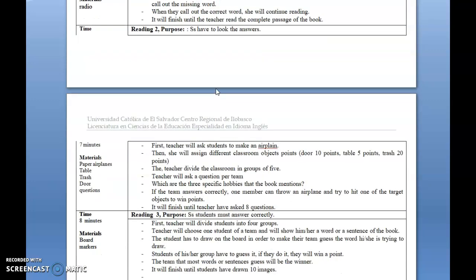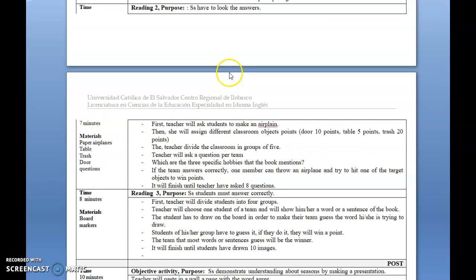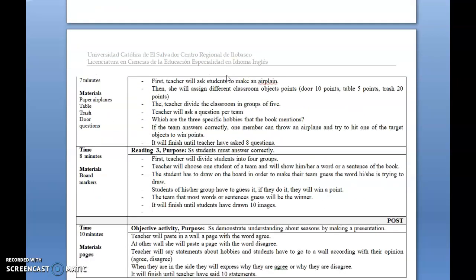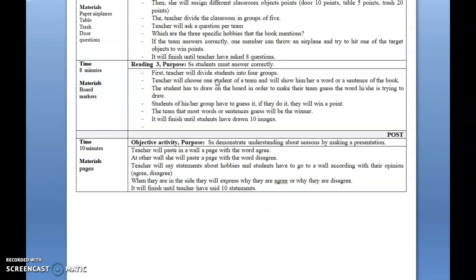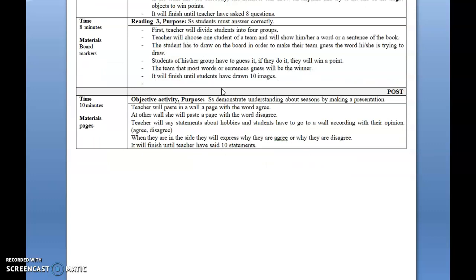Then, reading 2. The purpose is that students look for the answer. First, the teacher will ask students to make a paper airplane. Then she will assign points to different classroom objects: door 10 points, table 5 points, board 20 points, etc. The teacher divides the classroom into groups of 5 and will ask a question per team: which are the 3 specific hobbies that the book mentions? If the team answers correctly, one member can throw an airplane and try to hit one of the target objects to win points. It will finish when the teacher has asked 8 questions.